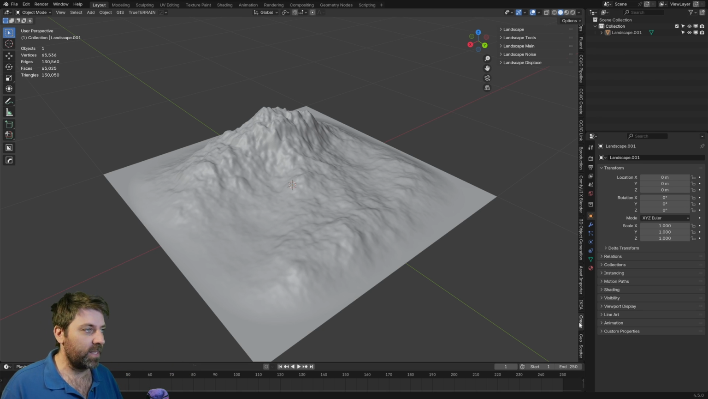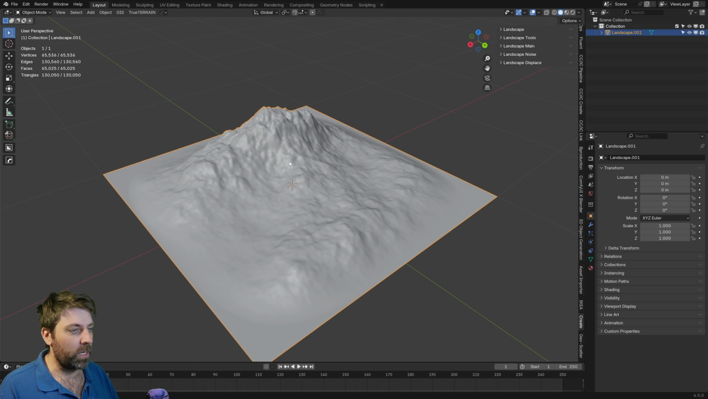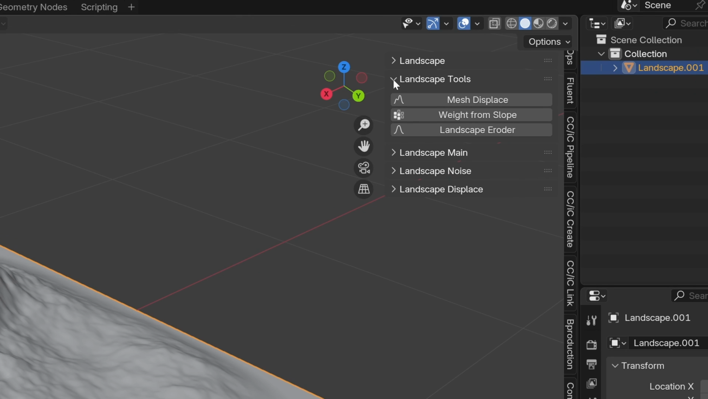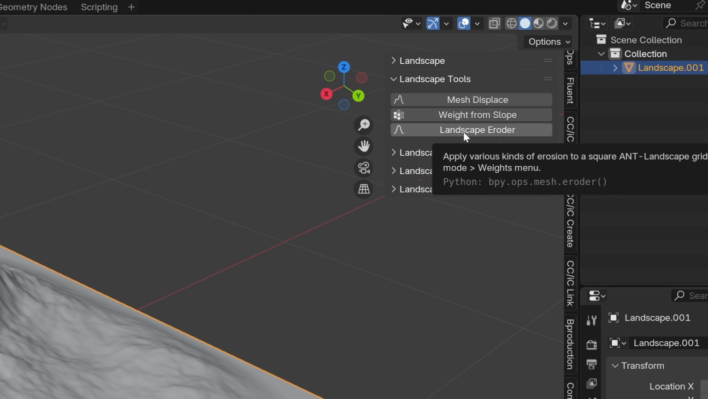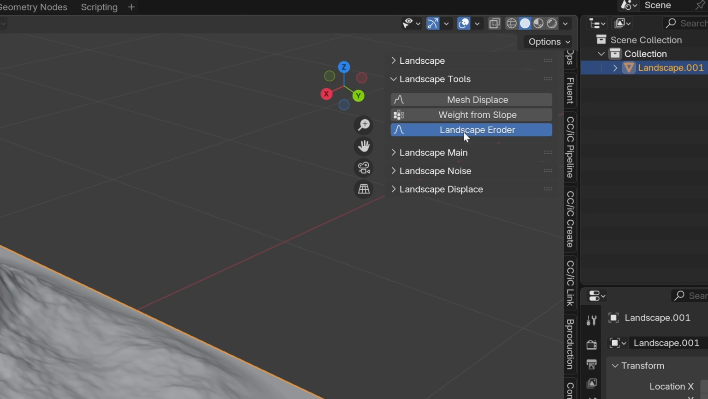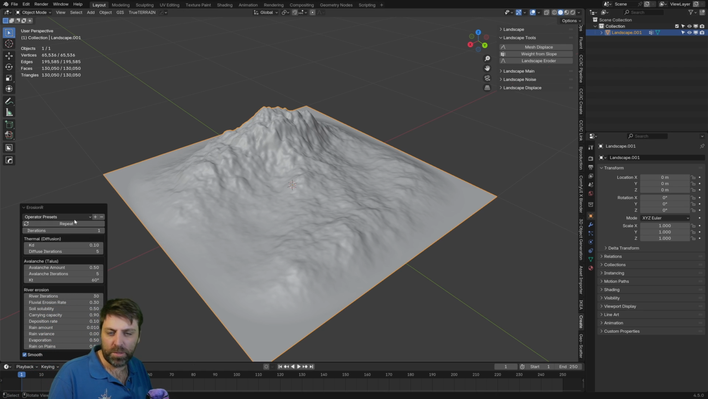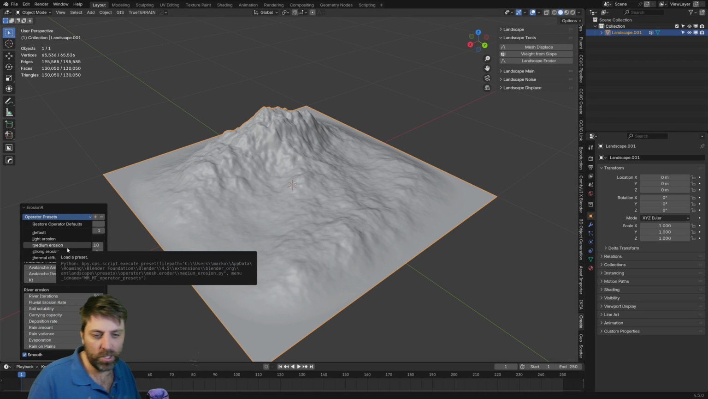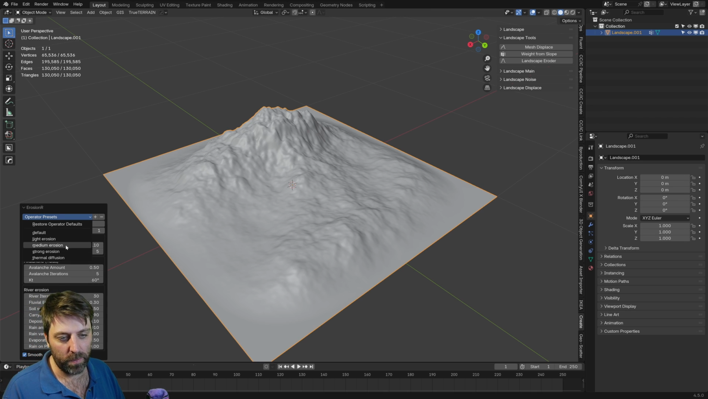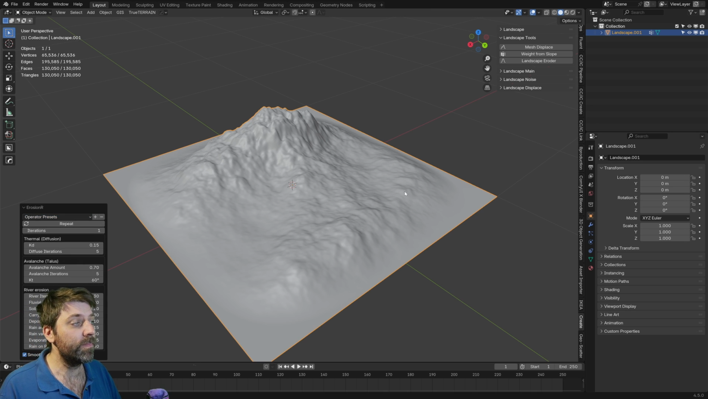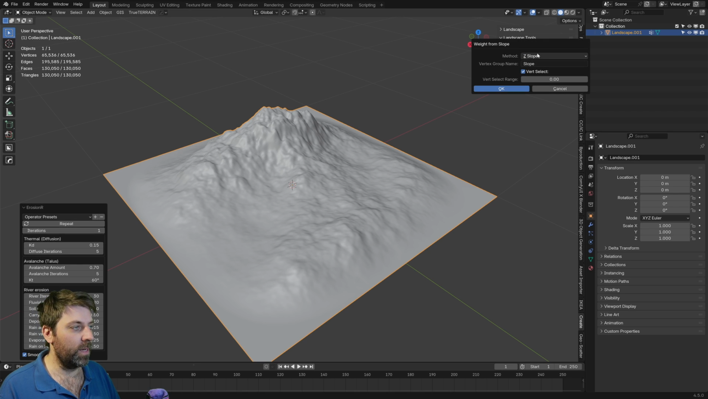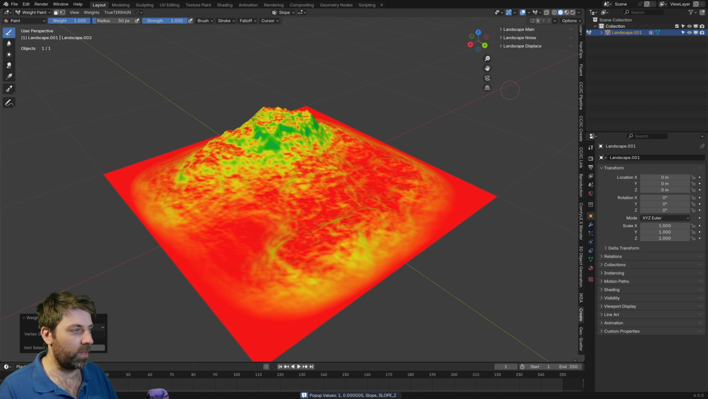Just after I've created the landscape, I'm going to click on Mesh. I can come into Landscape Tools and we can go Landscape Eroder, I think. That's now done a whole bunch of stuff. Over here, we've got a few more options: light erosion, medium erosion. I'm just going to go medium erosion, and also let's go weight from slopes, method Z.